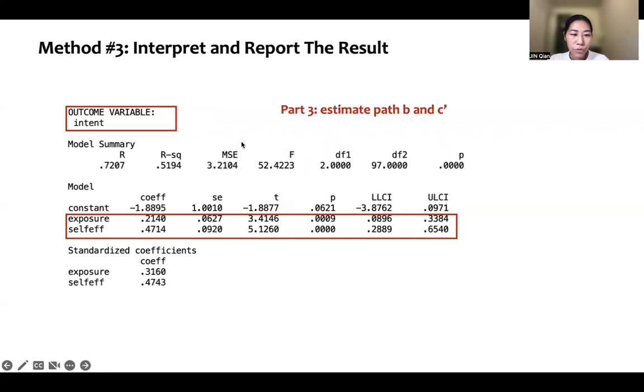And the next part shows you the dependent variable on your IV and mediator. So you can find the coefficients of path B and also C prime, which is the direct effect of IV on DV, right? And also the significance level, the standard error, and also the standardized coefficients. If you want to compare the coefficients between different paths, you can use this standardized coefficient.